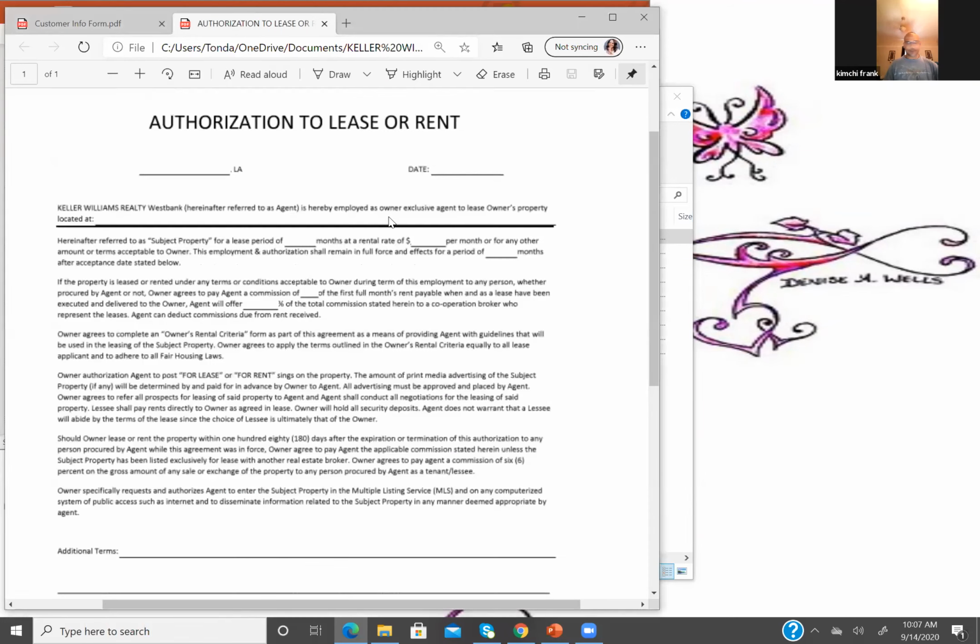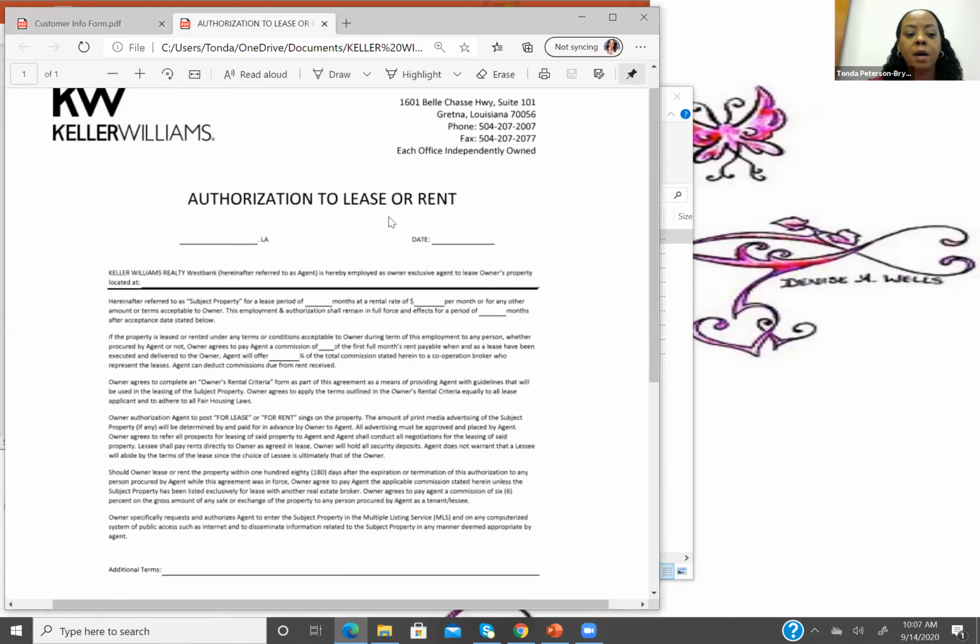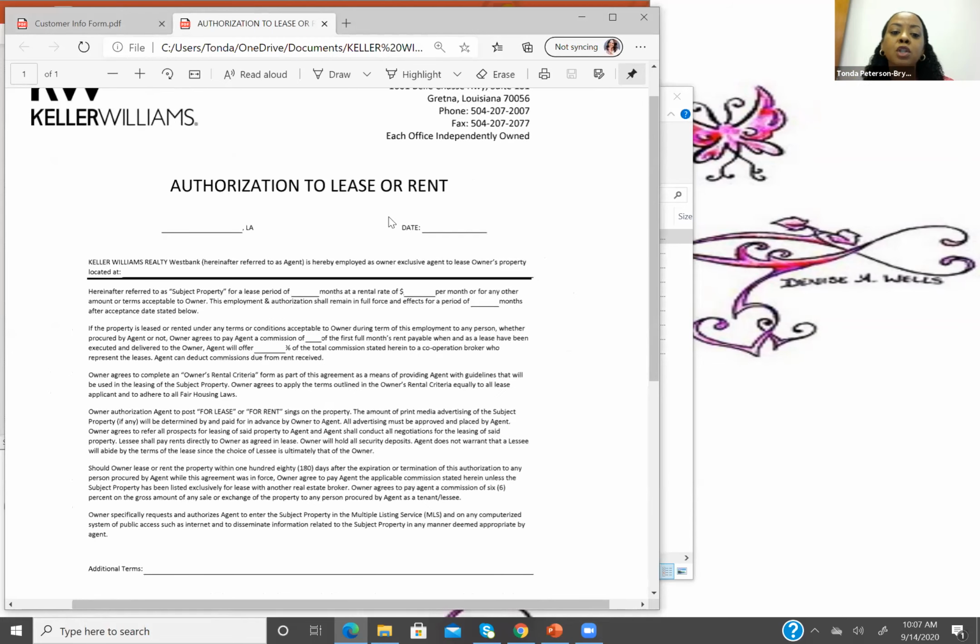Yes. So on this form, this is them giving you permission to list their property as a lease or a rental. So up here, you're going to put obviously New Orleans, Louisiana, the date, and the property's address goes in this line right here. The period, most are at least 12 months. Some people allow less. In this space is where you would put that: the length of the lease, how much they're going to charge per month.